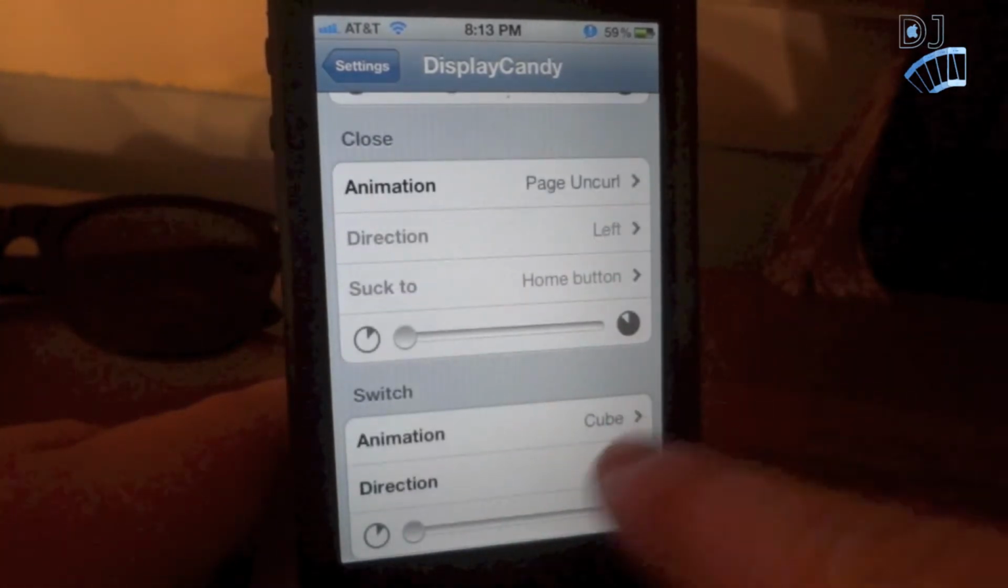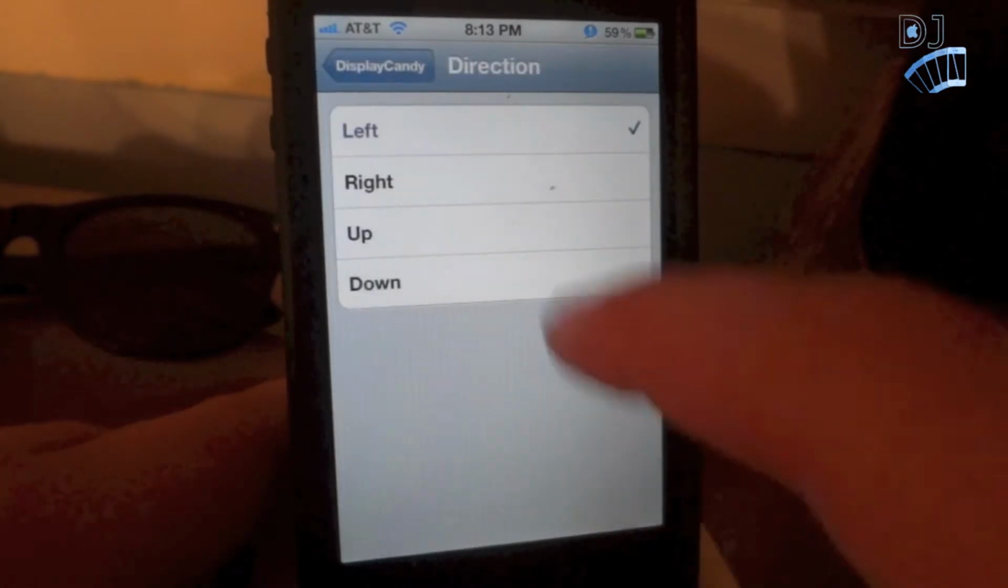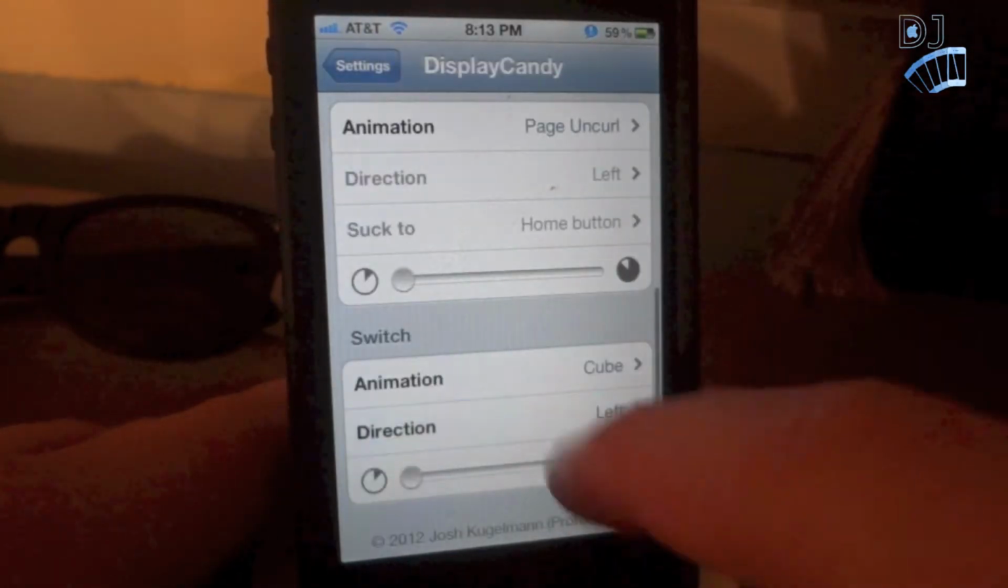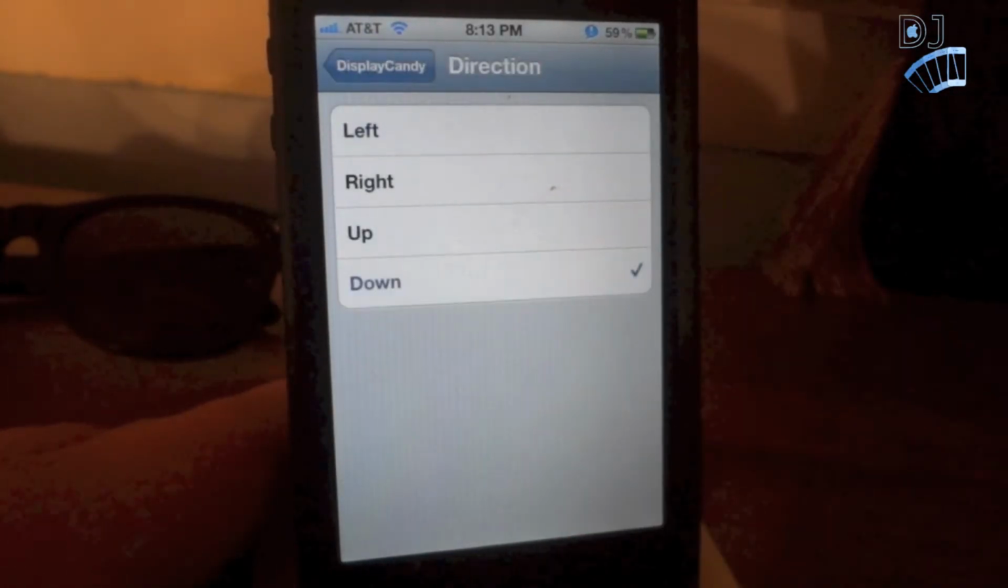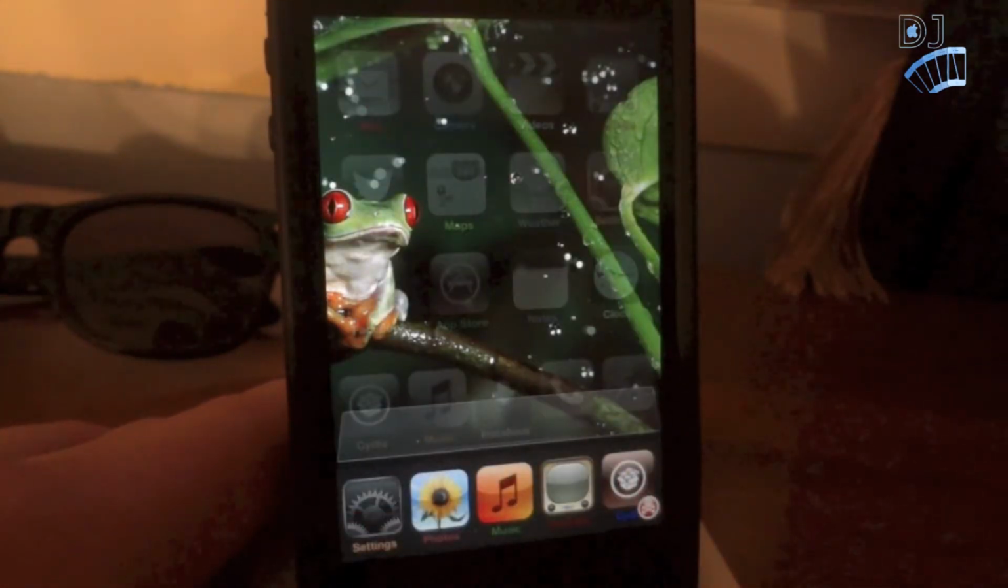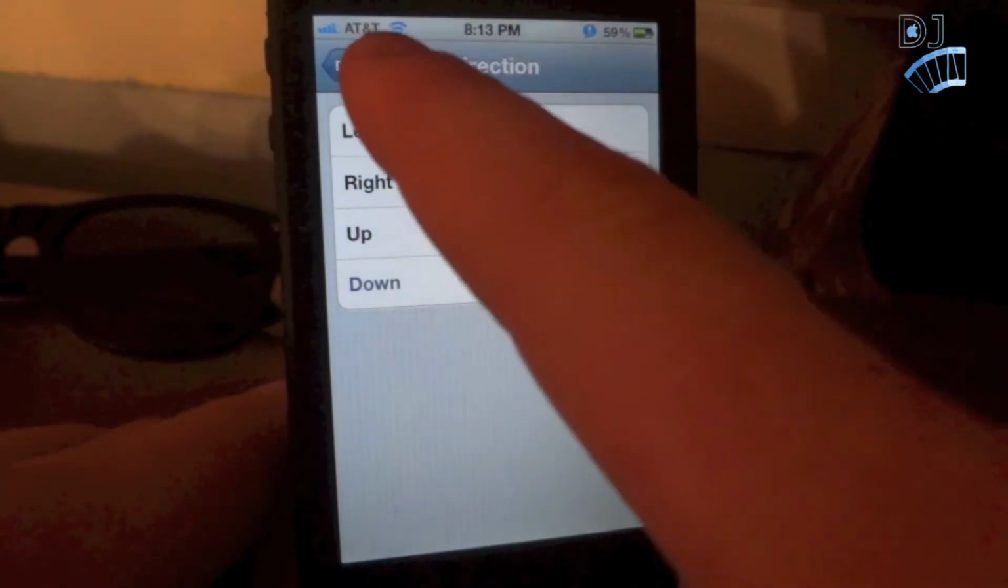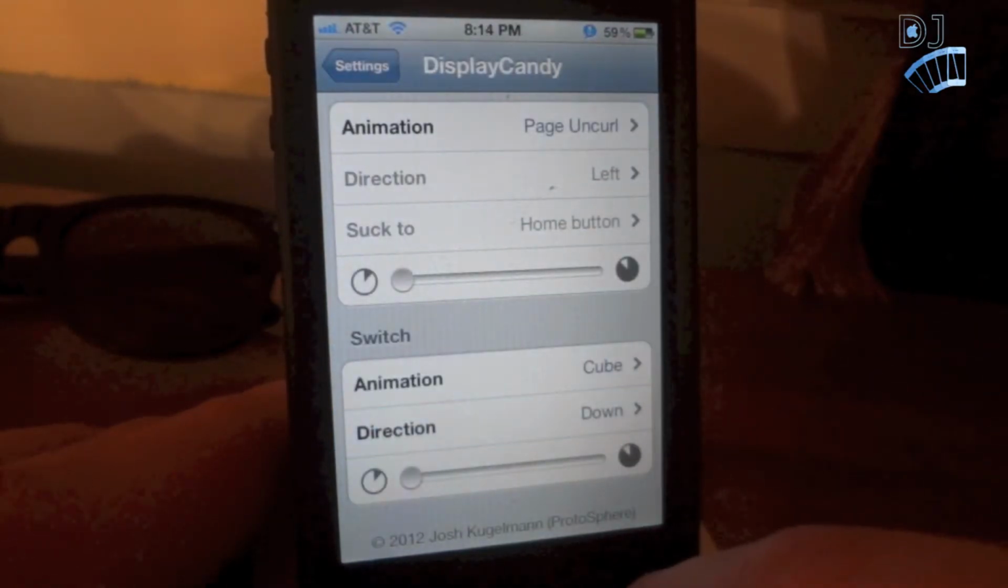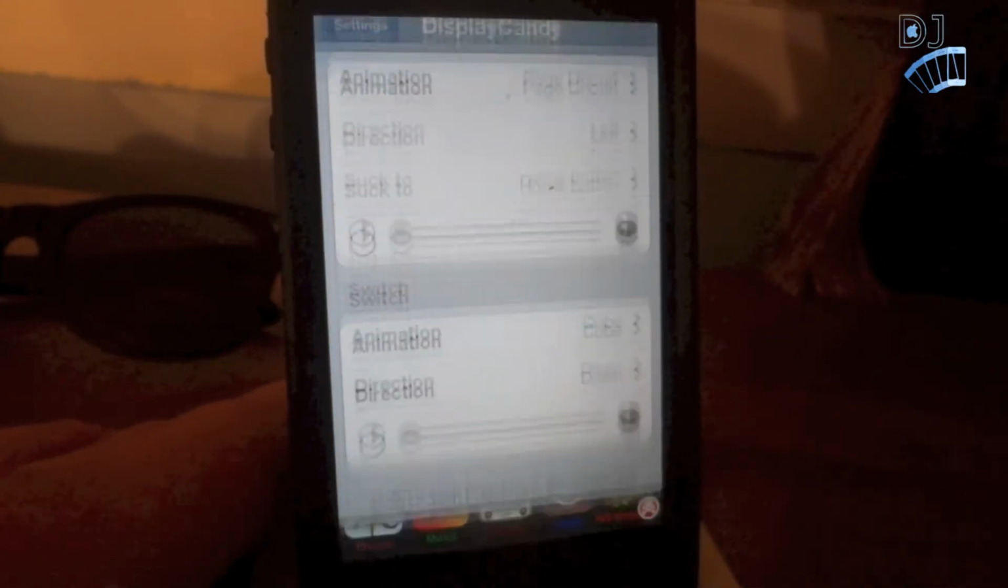The slider that I was playing with right there, it's going to be how long it's going to take to perform the animation, and some of them do give you a direction option where you can do it left, right, up, down. So I have the cube on for switcher. Now to be able to use switcher, you're going to have to actually be in an application such as settings, which I'm in right now, and then use your switcher to switch to another application such as music.